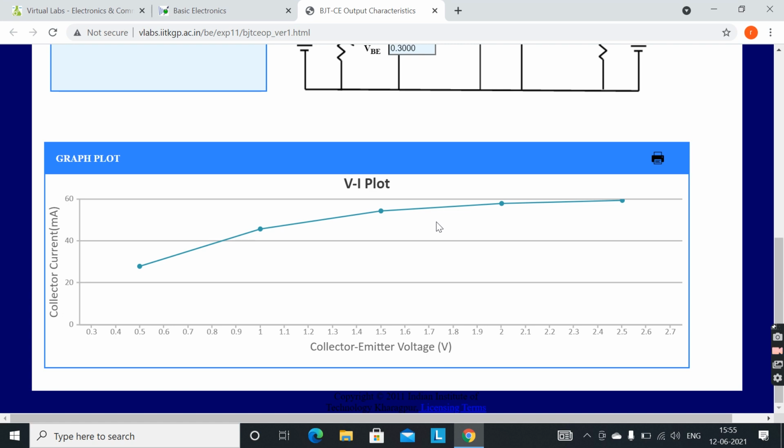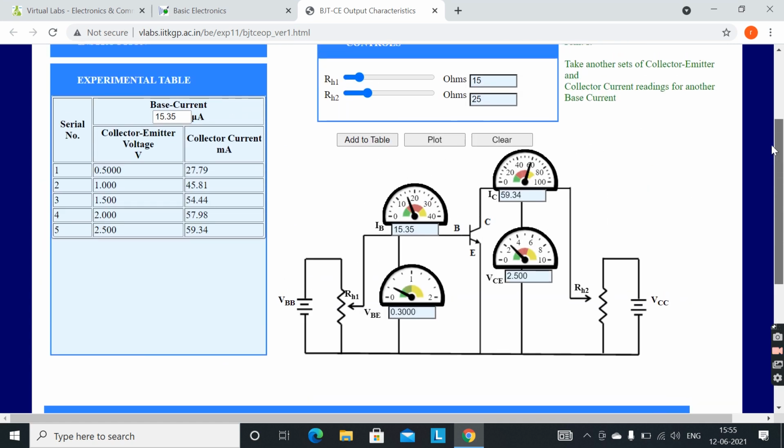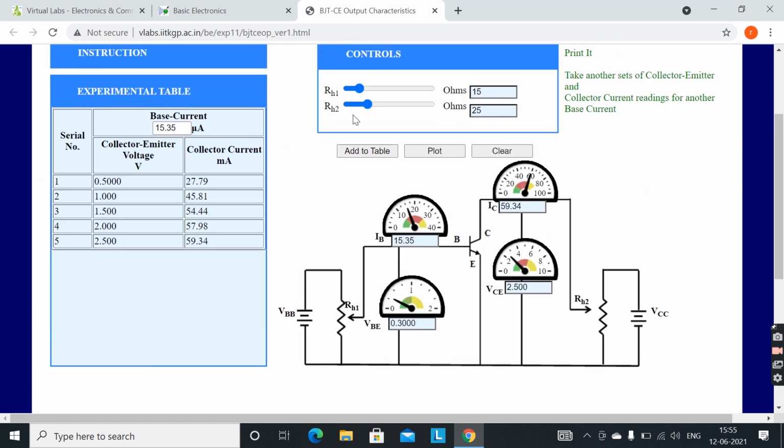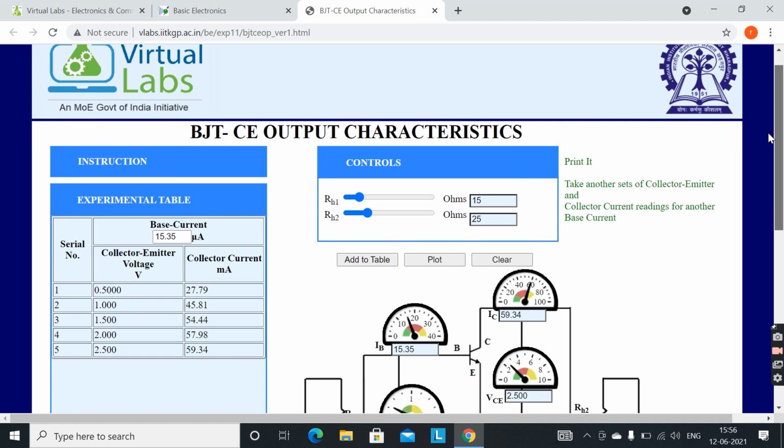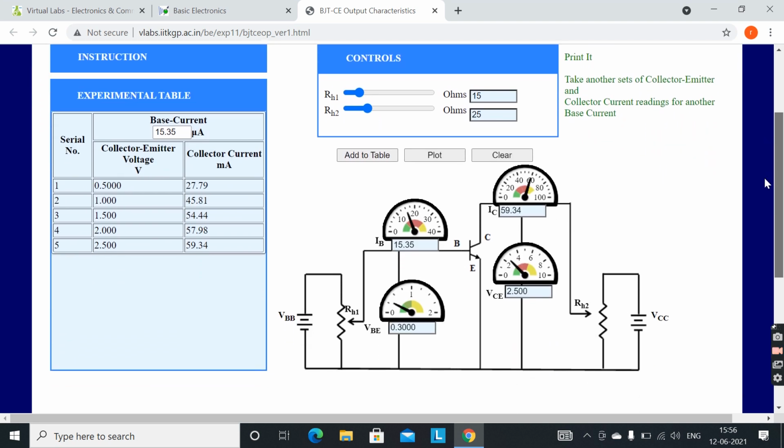And the output characteristics are between the collector emitter voltage and the collector current IC, at a particular value of base current, which is 15.35 microamperes. So in this way you have to perform this experiment and write it in your practical records along with all the necessary things like aim, objective, procedure, theory, then the observation table, etc. And finally the results and conclusions.